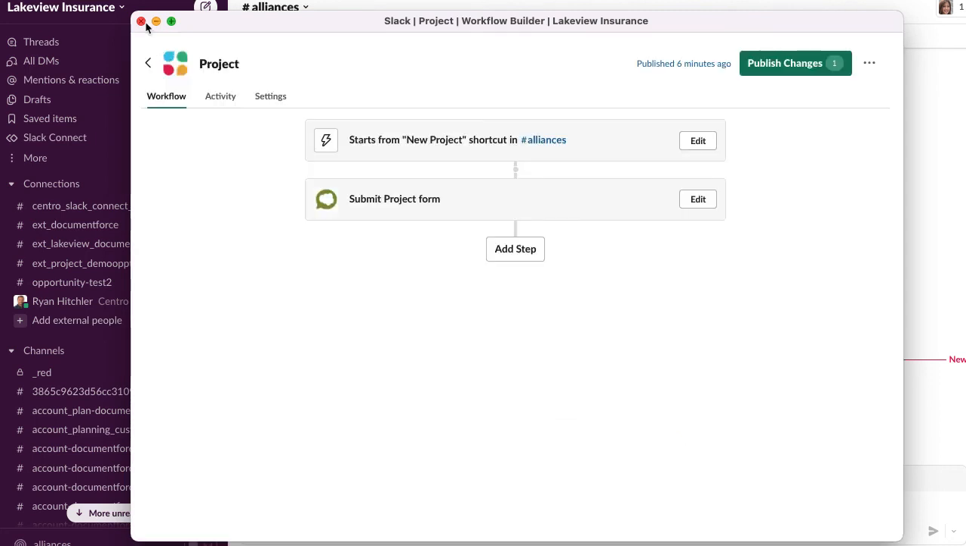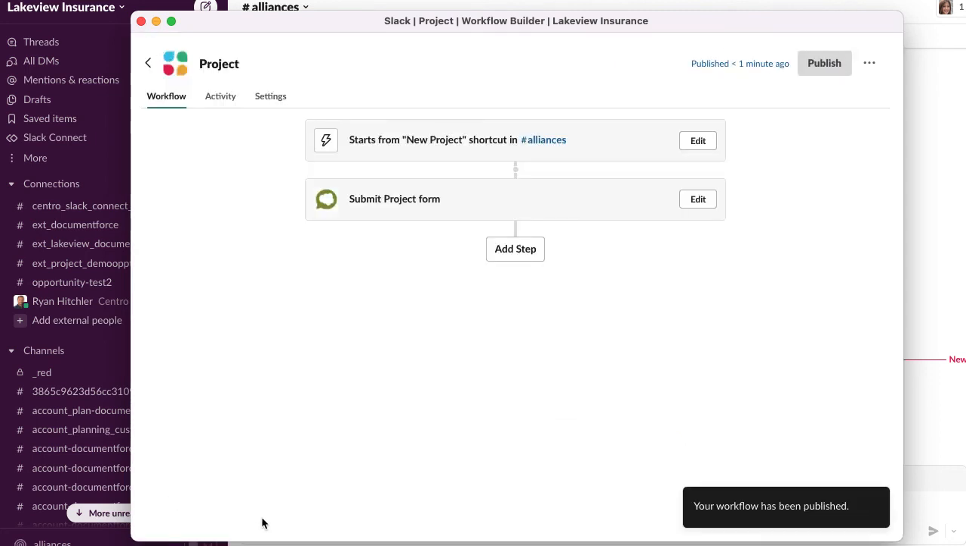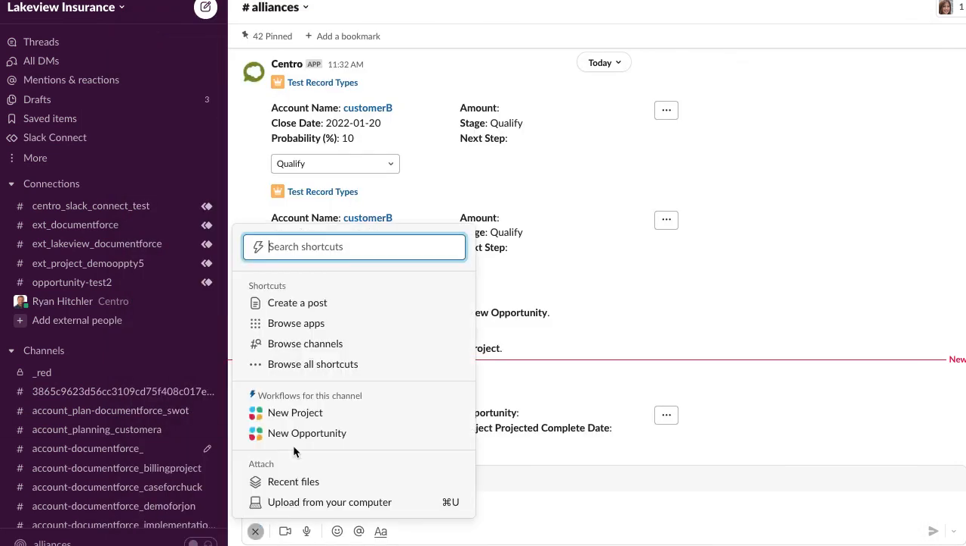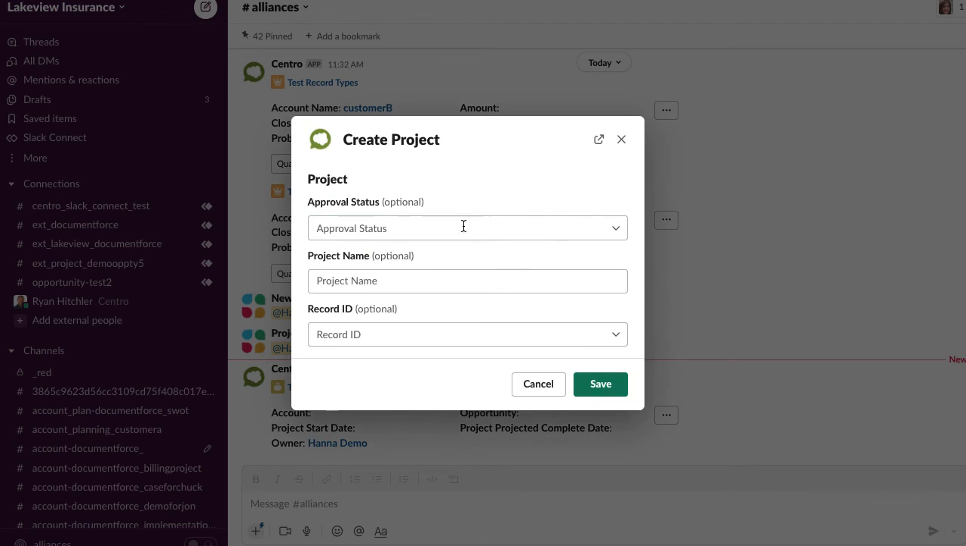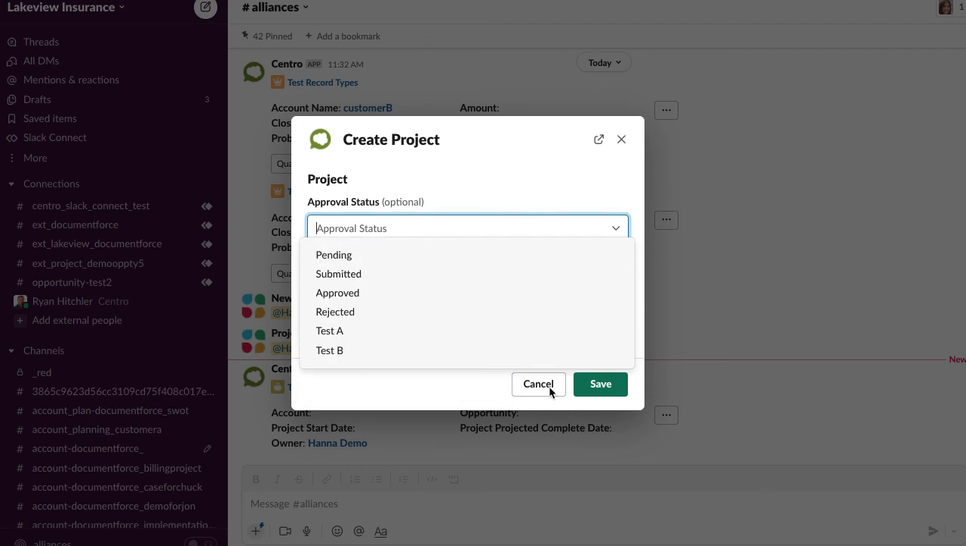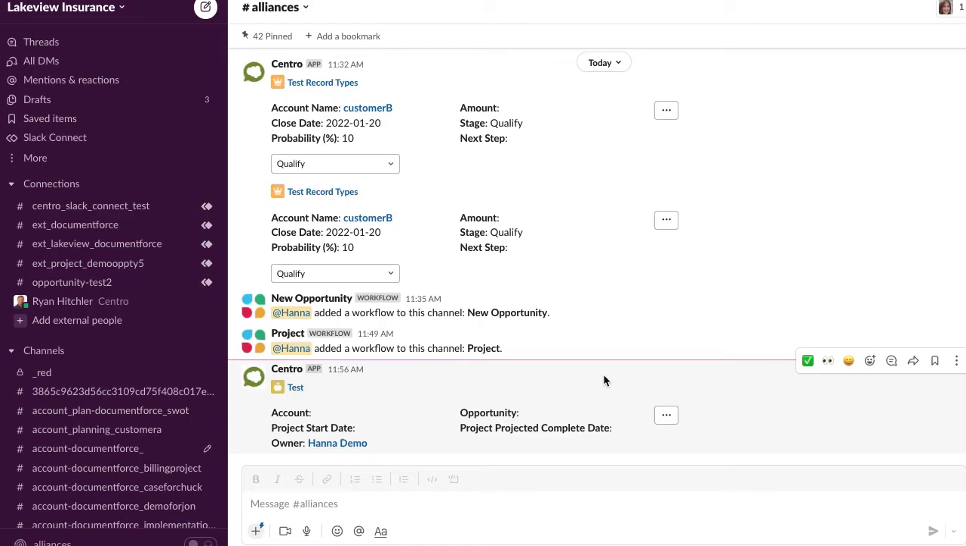Let's go ahead and save this and see what it does. If I come in and do a new project, you can see our approval status shows all, and if I select a record ID, I would expect just two, but I see all. So let me show you the workaround for this.